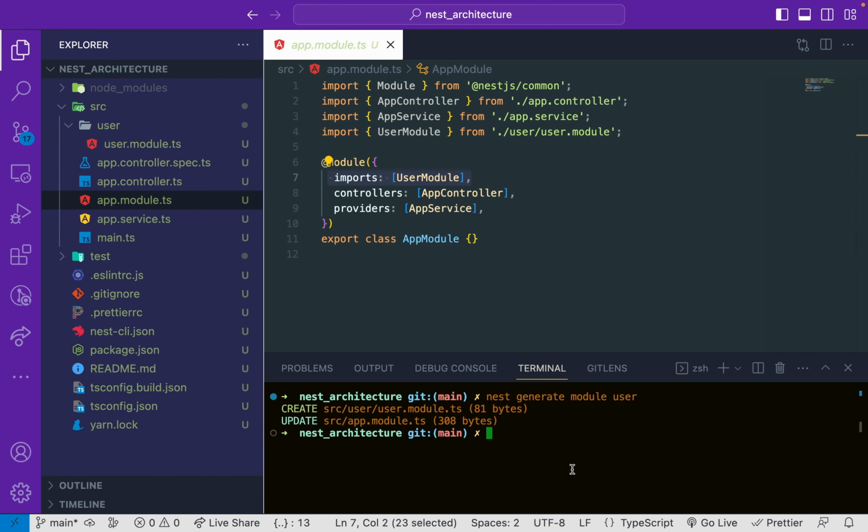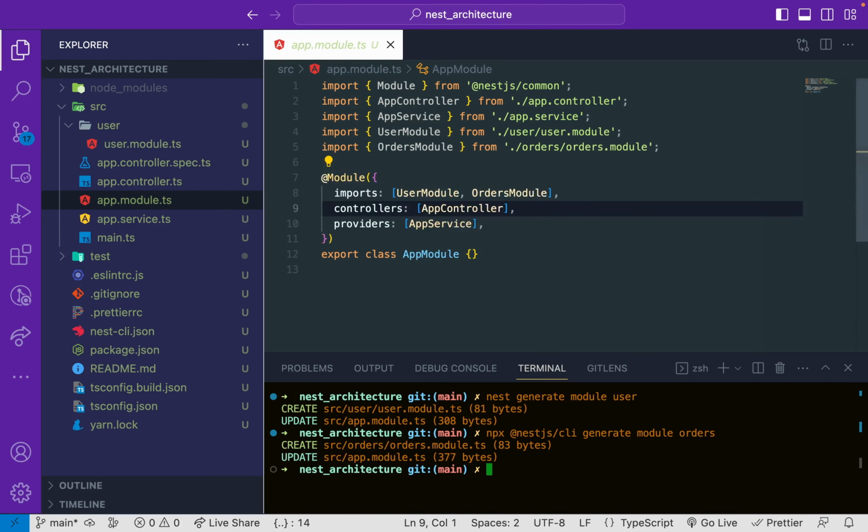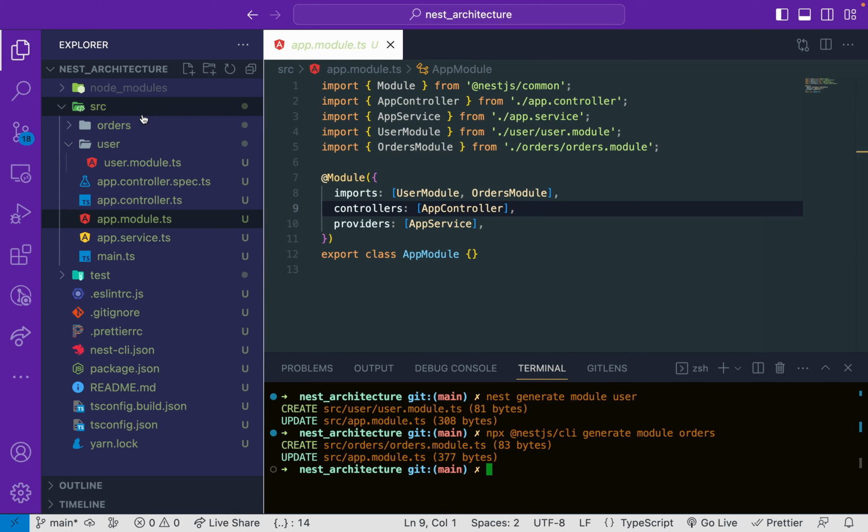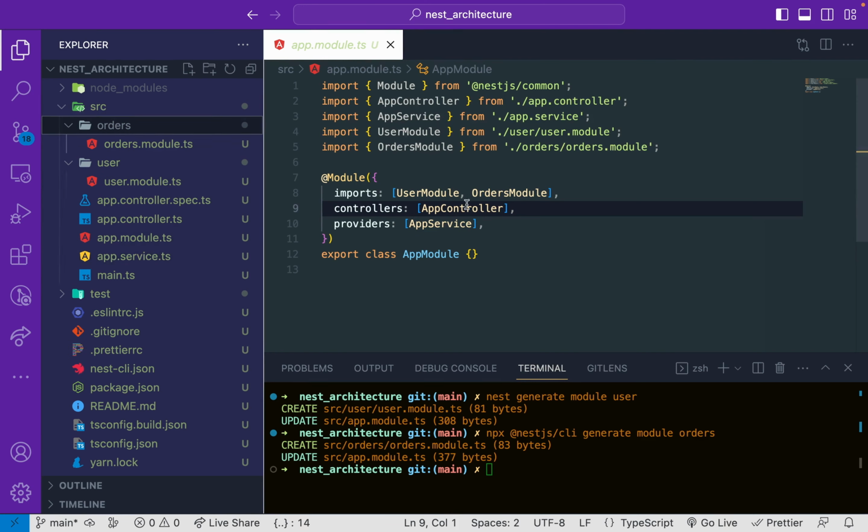We are also going to create another module to illustrate how you would do this if you didn't install the Nest CLI. I'm going to run this with npx. So I'll run npx @nestjs/cli generate module, and I'll call it orders. This has also generated another module, orders, and it is automatically imported in the app.module file.